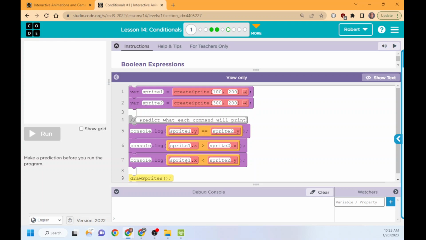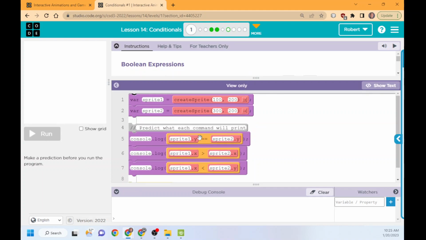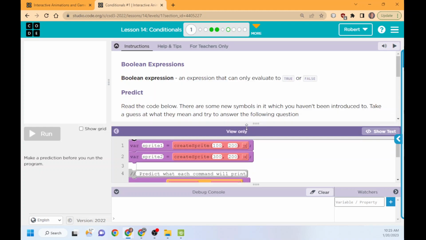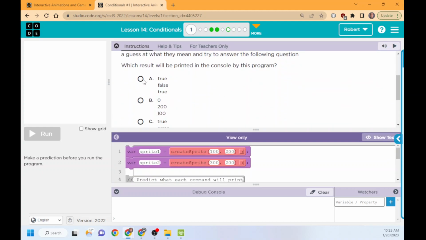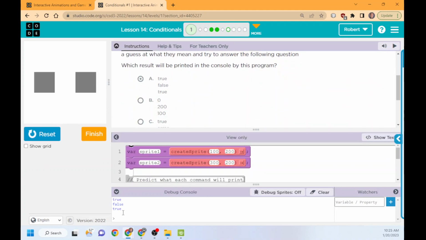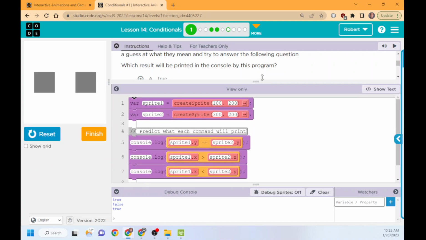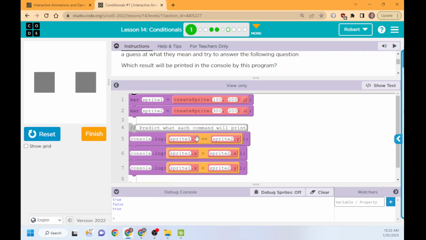And then the last one is sprite 1 X, which is still 100, and sprite 2 Y, which is 200. So 100 less than 200, that's true. So I'm seeing true, false, true. Let's see if that's one of the answers. True, false, true. Run it. And true, false, true. So that's Boolean, right? Being true or false.